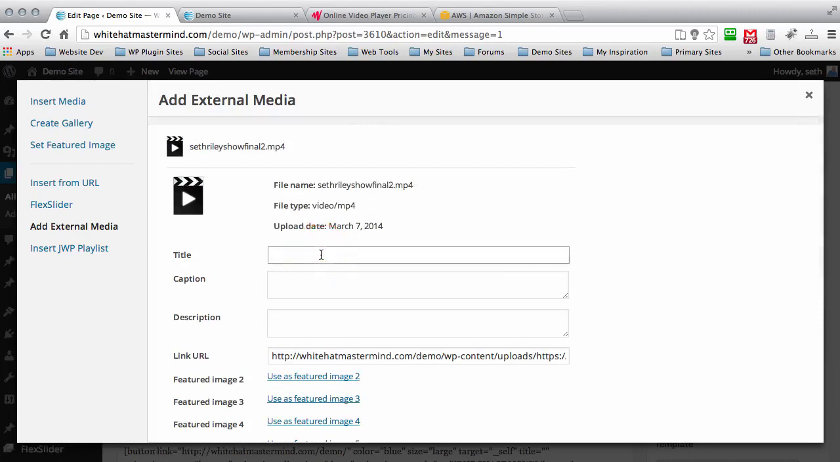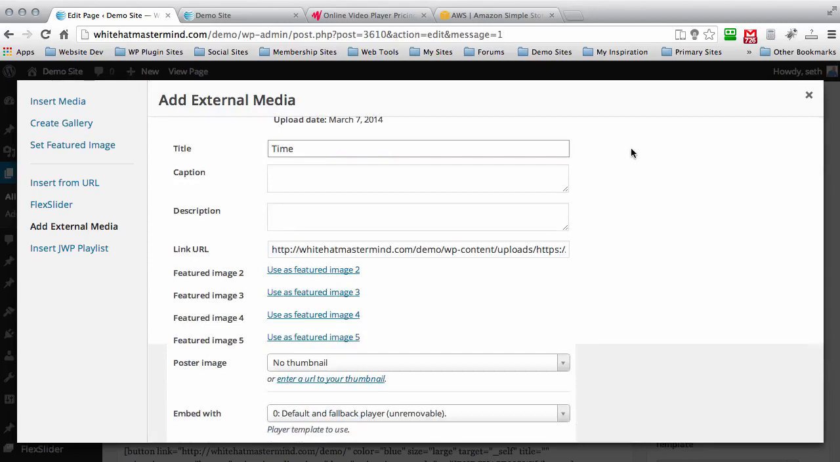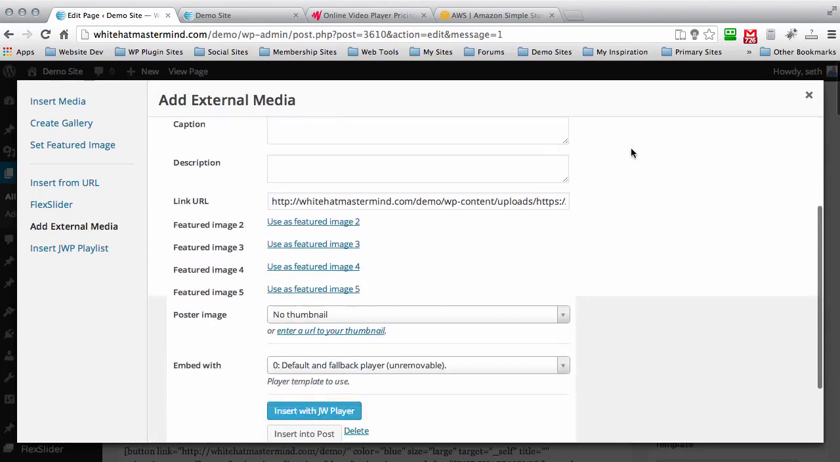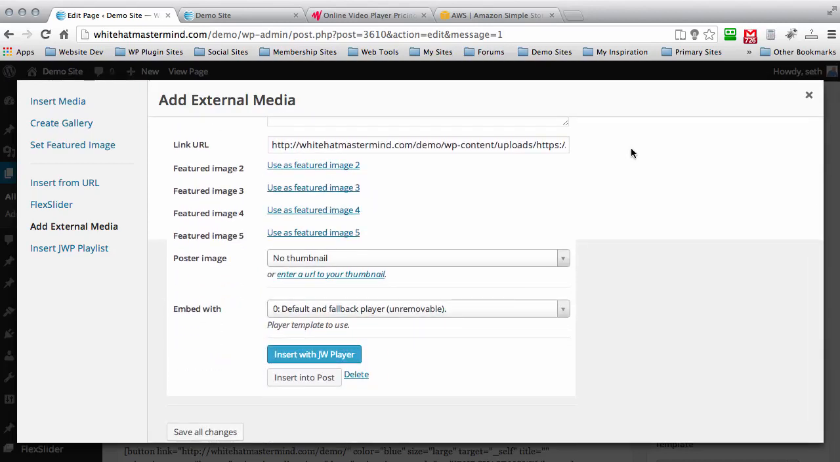Now we just need to give our video a title. This helps with providing a unique shortcode as well. I believe you do have to give it a title for the video player to work. I just called it time. I don't know. You can call it whatever you want. If you want, you can actually add a poster image to your video player. Basically, it's a still image before the video actually plays. That comes in handy, especially with marketing. But for this application, we're not going to add that.